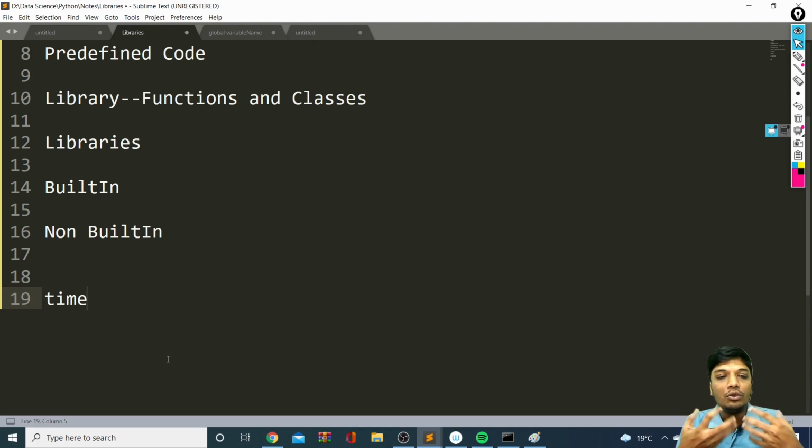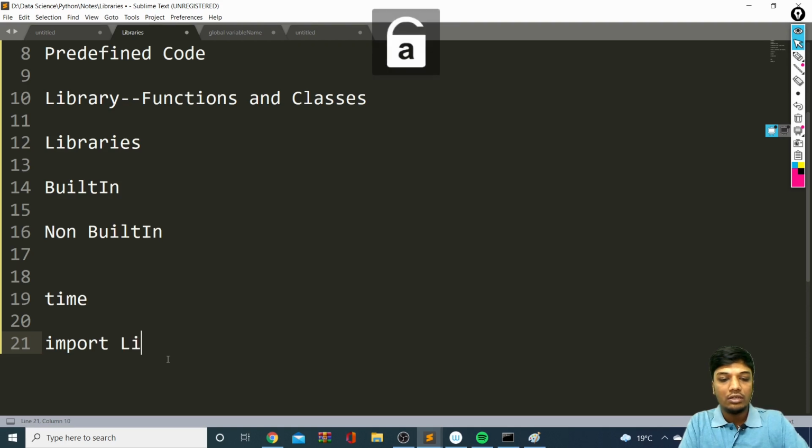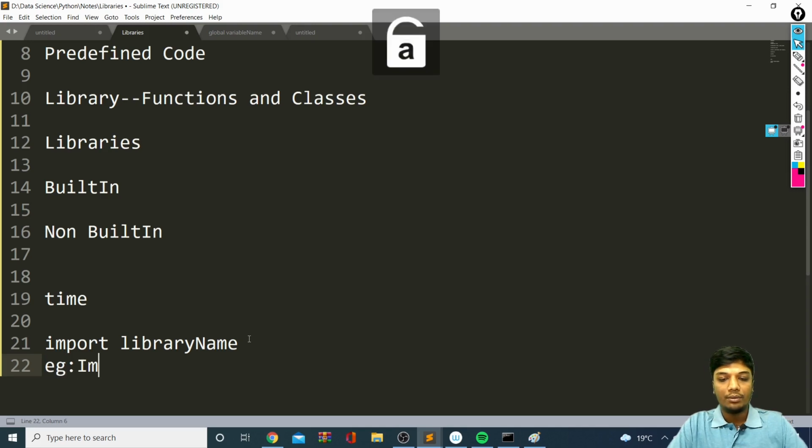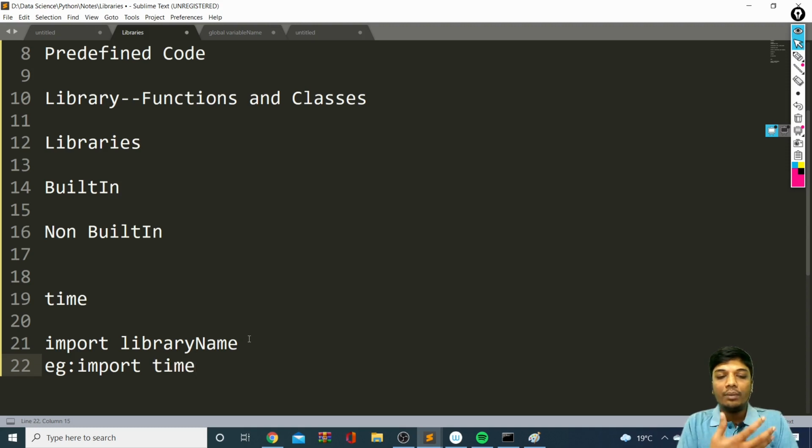But first thing is, how do we use a library? In order to use a library, we have to import the library. We should use a syntax called import space library name. Import is a keyword to import any library, and the library name is the name of your library, which is given by the developer who has developed it. For example, if I want to use a library called time, I should say import time. So once you import time, you can use your time library.